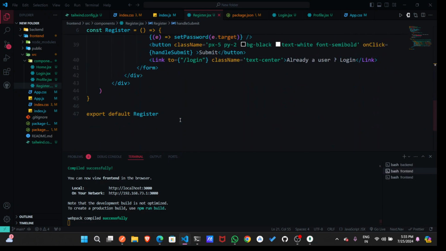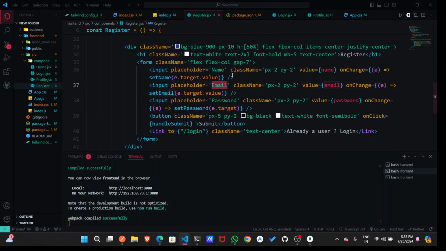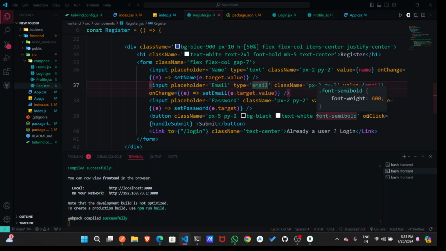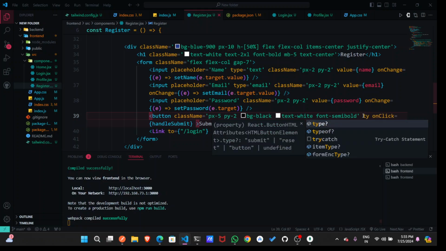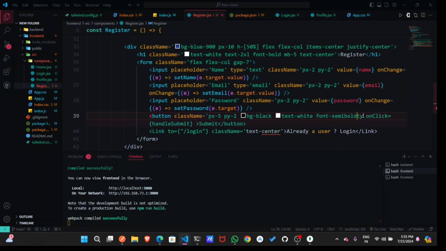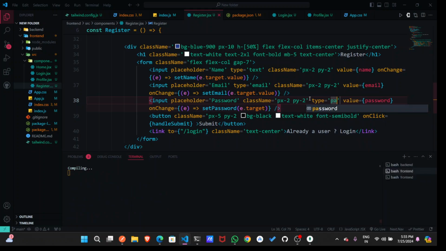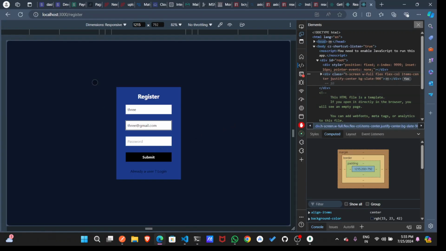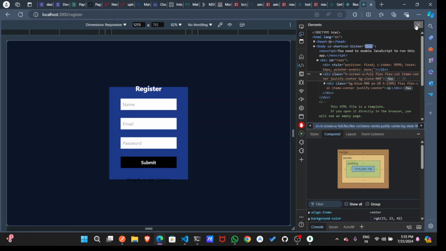One thing we have to do, we have to define type also, type of the input field, and this should be text. This should be email, and the type of the password should be password. So yeah, now I think it's all fine. Just re-render it.